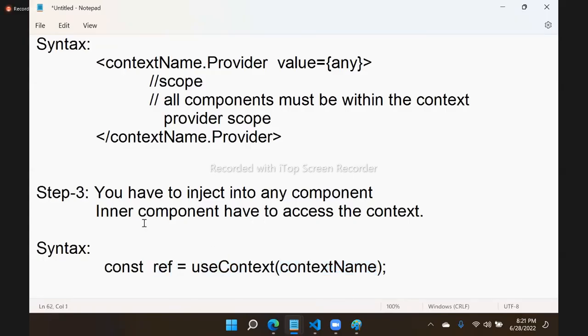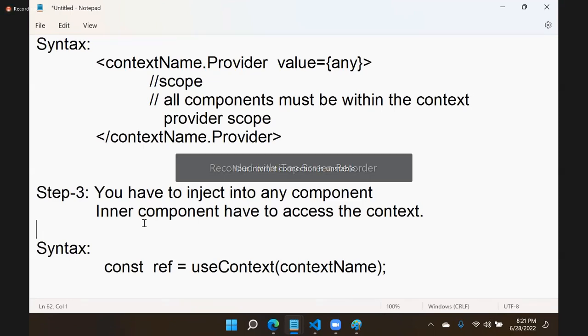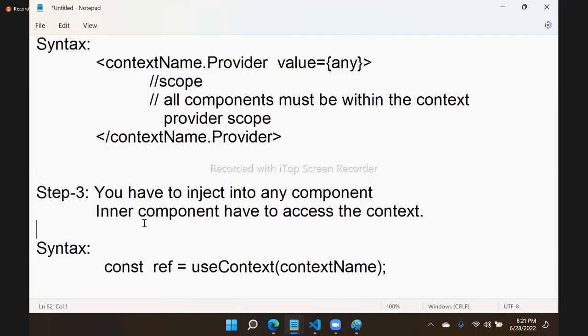So useContext is a hook which is used for using the context memory, not for creating. That means useContext is not responsible for creating context. It is responsible for using context. Creating context, React will do. Using context, the hook will do. It is just using the context.